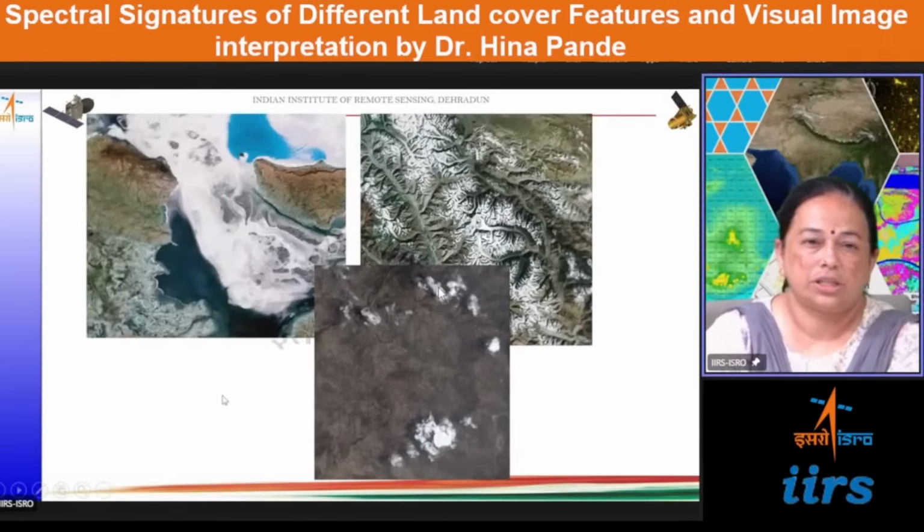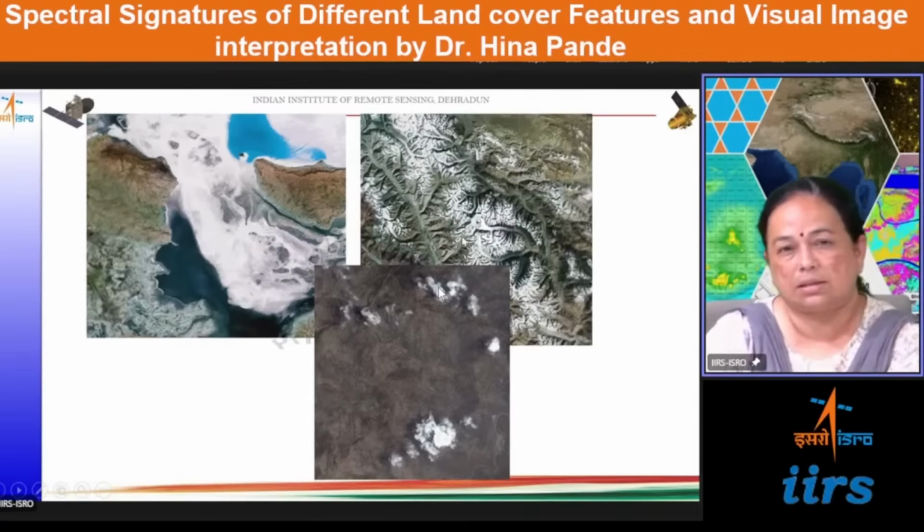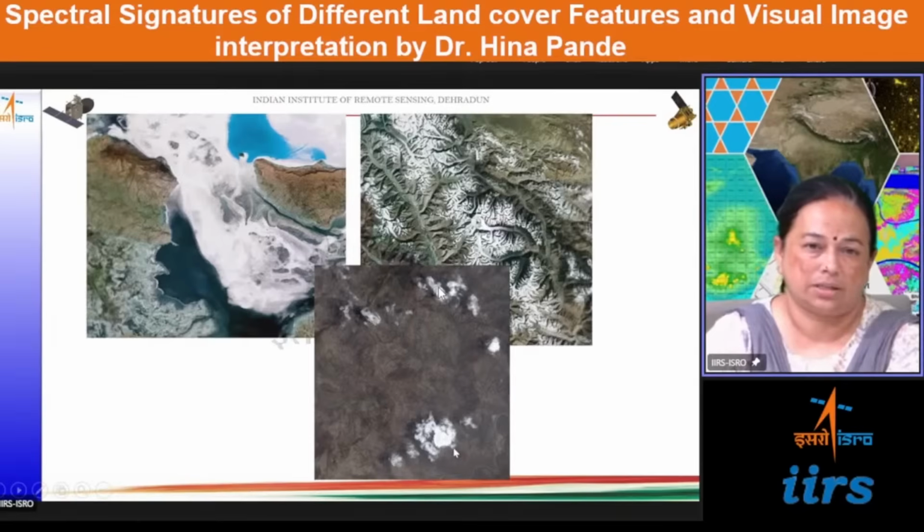Now these three features are reflecting similarly. They are all bright features reflecting, giving a high amount of reflectance. This is due to the setting: it is a snow area, a snow-bound area, glaciers, because the terrain is very mountainous. These are clouds. The puffy cotton wool type of texture indicates that they are clouds, and also the shadow.